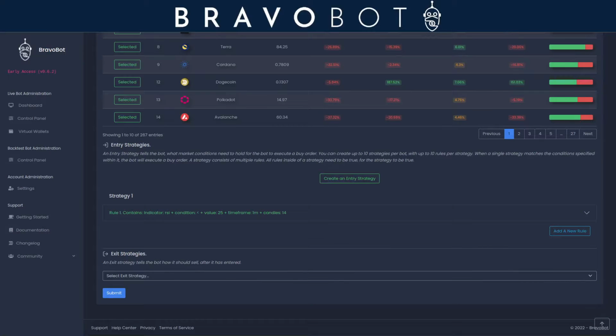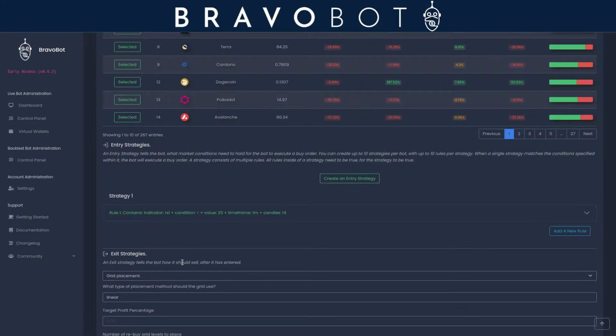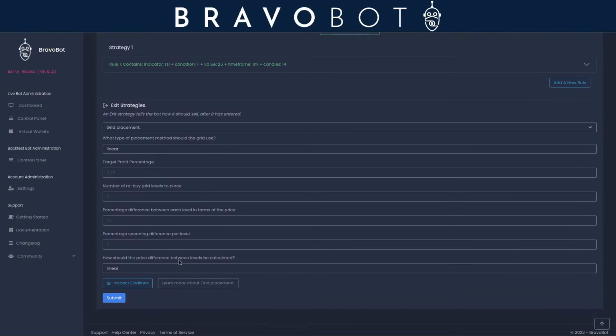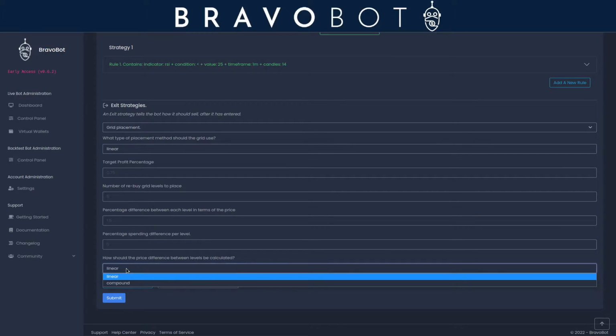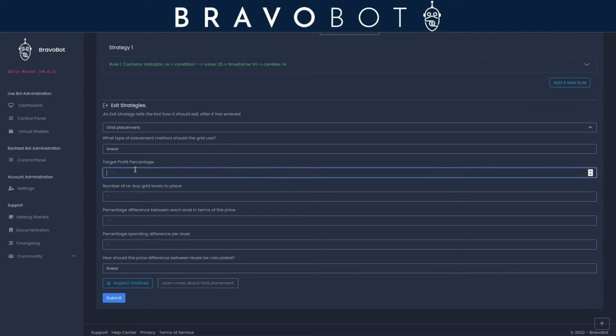Now, let's get to the exit strategy. For this example, I'm going to be using the grid placement because it is my favorite. So, you have a few options that are coming soon. As you can see, compound, but we're going to keep it simple. So, we want the bot to exit after the position is in a 1% profit. We're going to place 30 grid levels with a 1.5% spacing in between them.